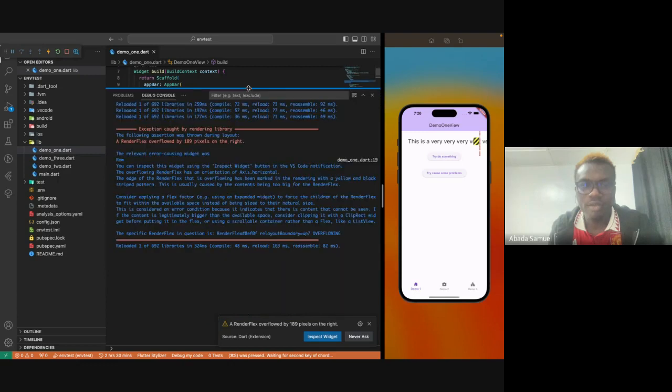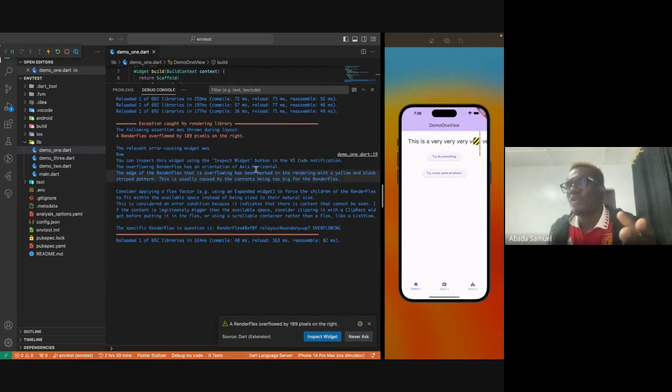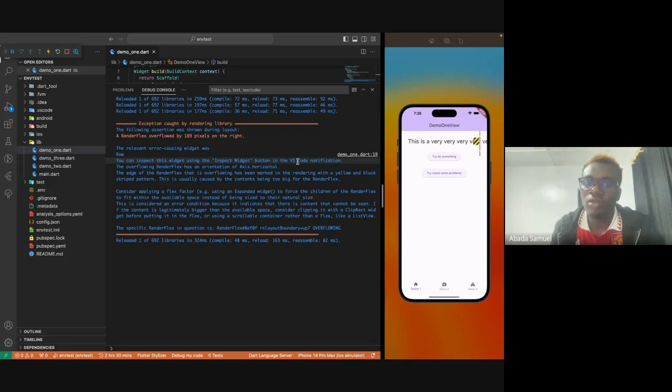So when you come across an error, the very first thing you want to do is read the error description, right? It says a render flex overflowed by 189 pixels on the right. The error-causing widget is Row. You can inspect this widget using the inspect widget button in the VS Code notification. This was the button we followed to check the layout explorer, right? We have some other information: the edge of the render flex that is overflowing has been marked in the rendering with the yellow and black stripe pattern, usually caused by the content being too big for the render flex.